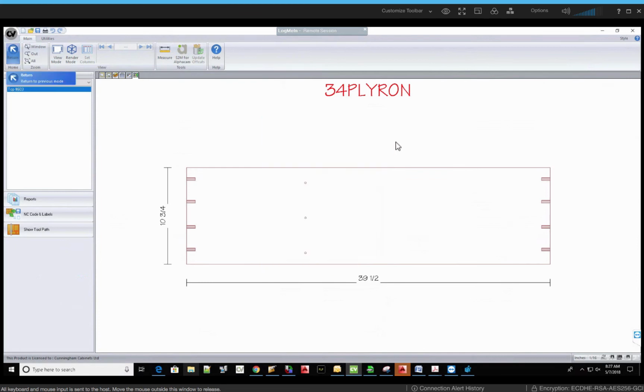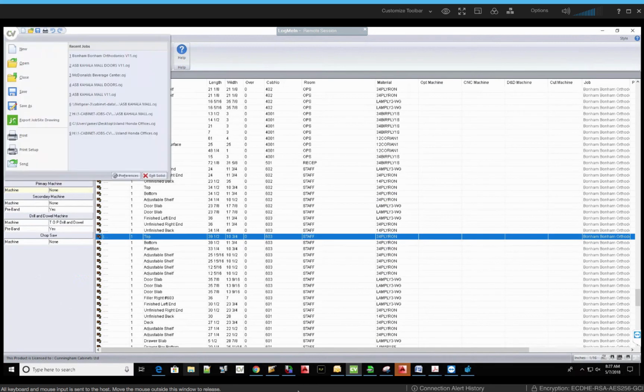Do you have to go to the license manager and update that when they do? Yeah, we are. We're going to go and update that right now.